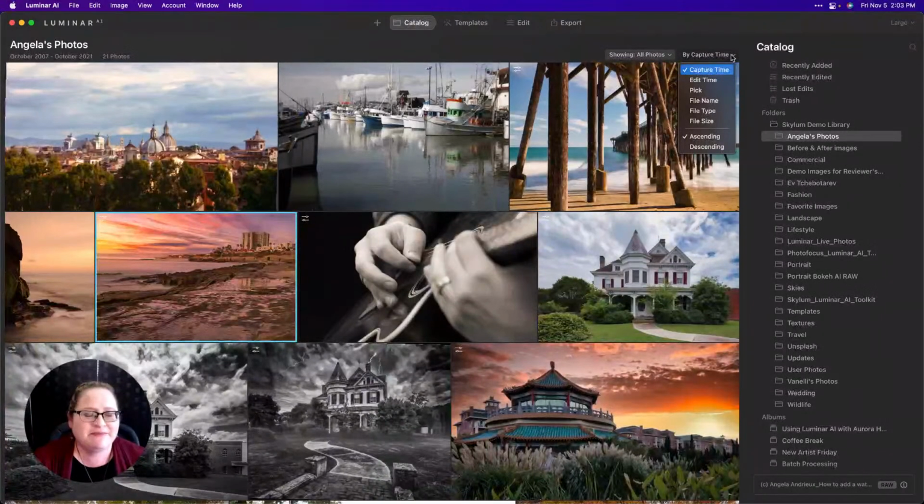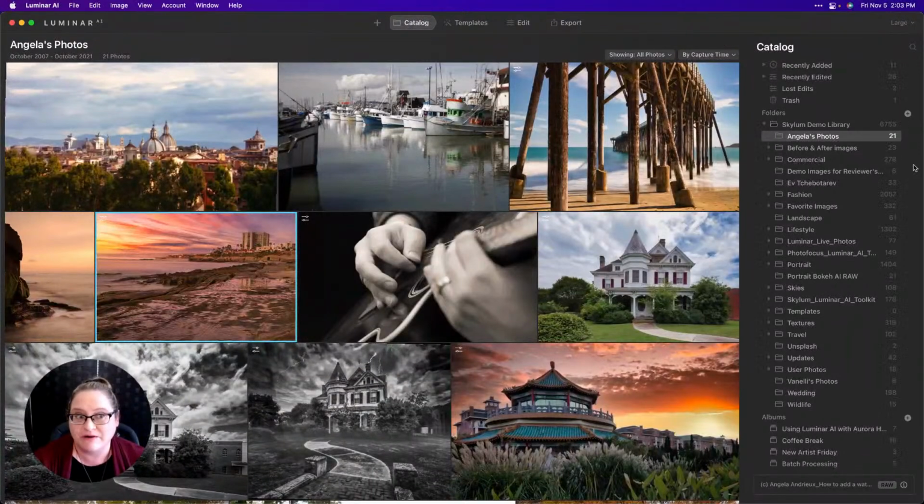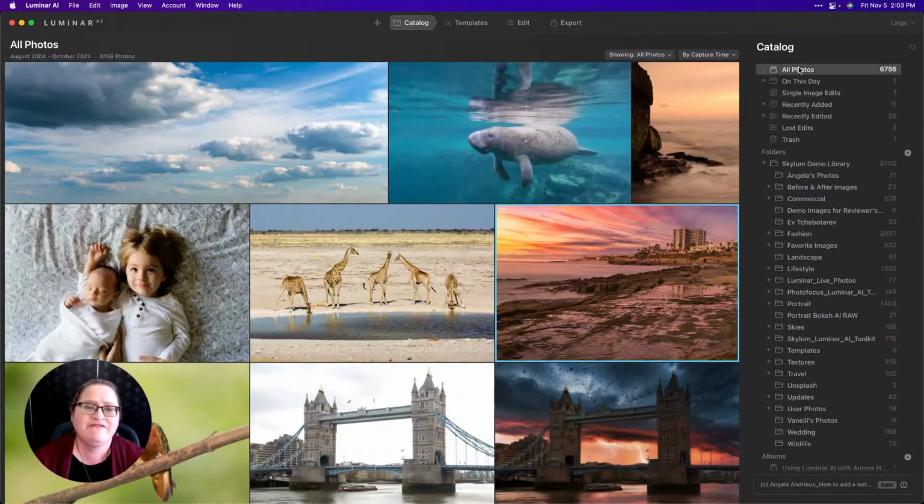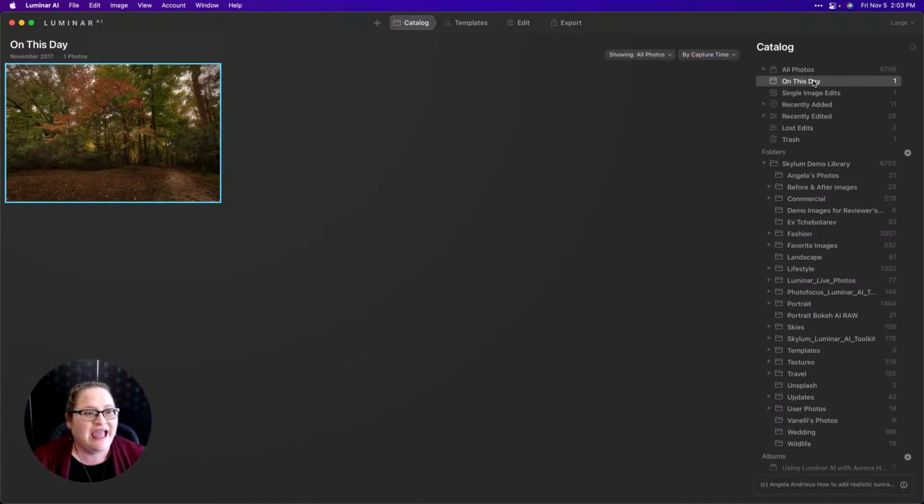And then up here, we also have some other sort mechanisms that you can search by time, file size, file name, and choose ascending, descending. All great tools to help you find what you're looking for. Now let's go ahead and take a look at some of our options here on the right. Up at the top, if we click on all photos, that's going to pull up every image in your entire catalog. So this is going to be, if you're not sure where to look, probably where you want to start. If you want to take a little trip down memory lane, there's also the on this day. And this will pull up images that you have from this day in previous years, which is kind of cool.